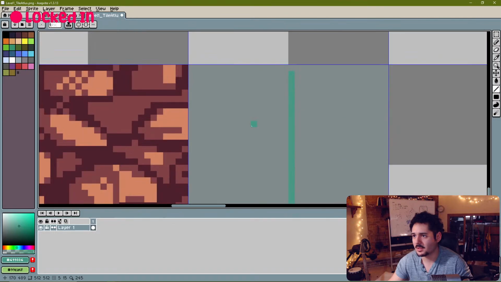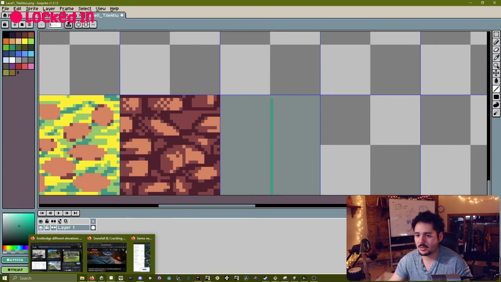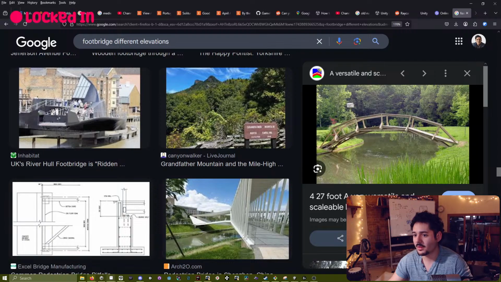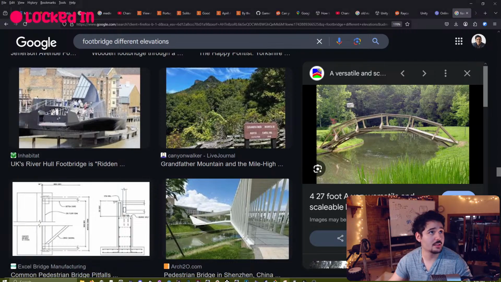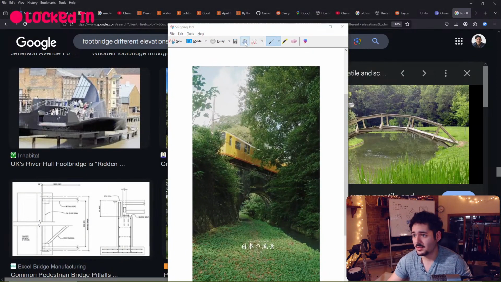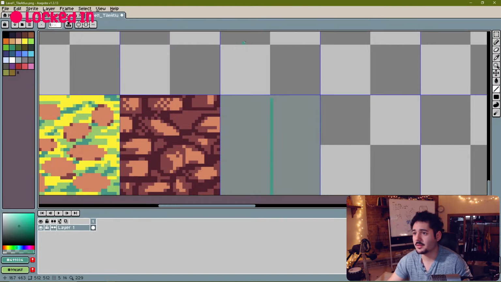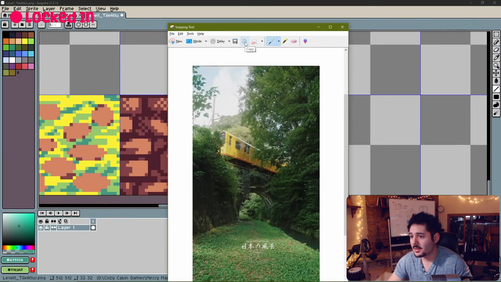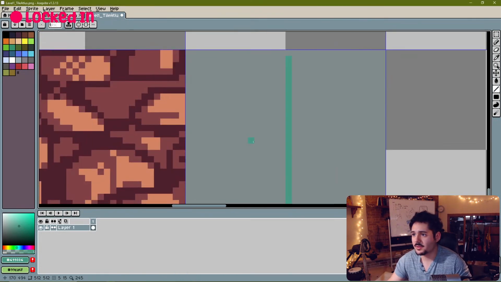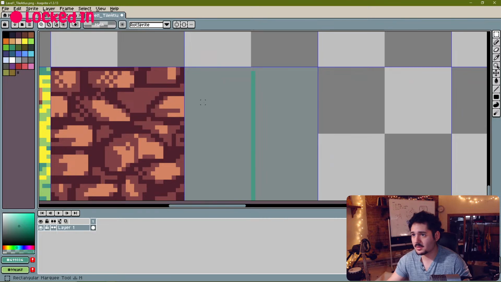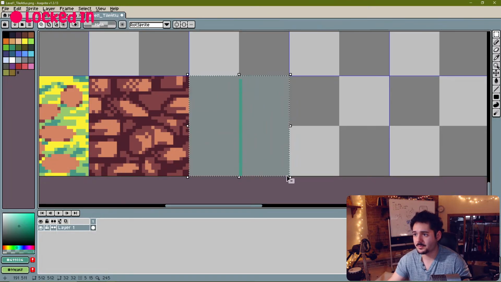In fact, let's go to that screenshot. This screenshot right here. Yoink. Whatever, we'll just look at it. Yeah, even though it's stone, it's very green in how it is. So let's try to replicate this a little bit.